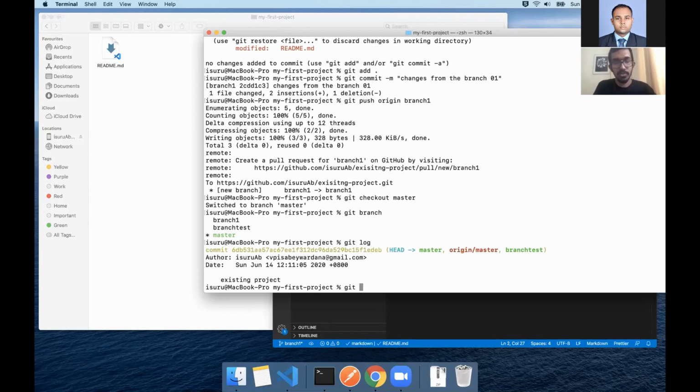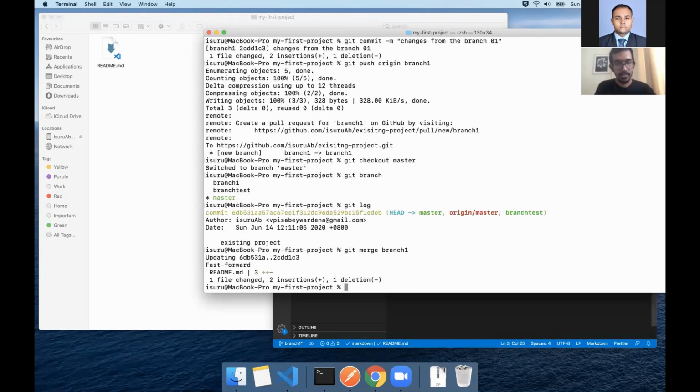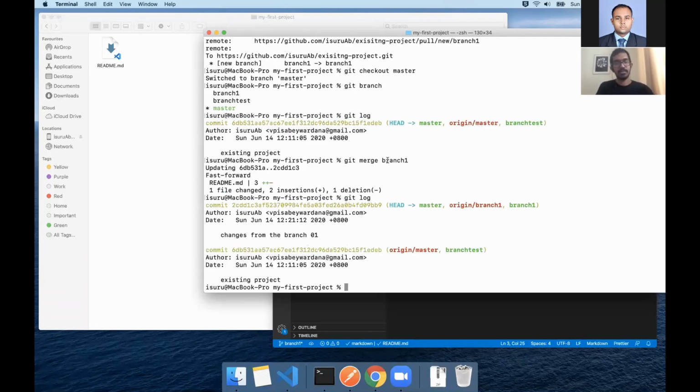I'm going to merge this to our master branch. We are going to merge the branch 1 to master. Git merge branch 1. Then we run git log. Okay, we have changes we made in branch 1.